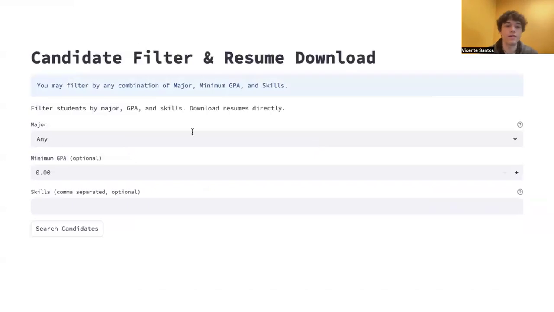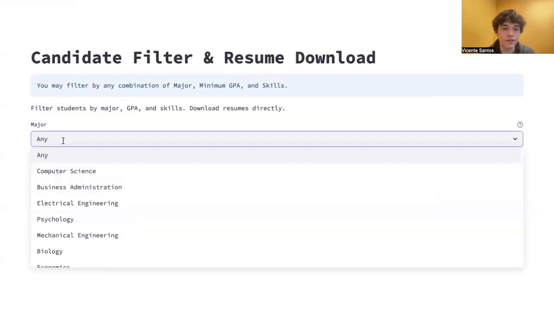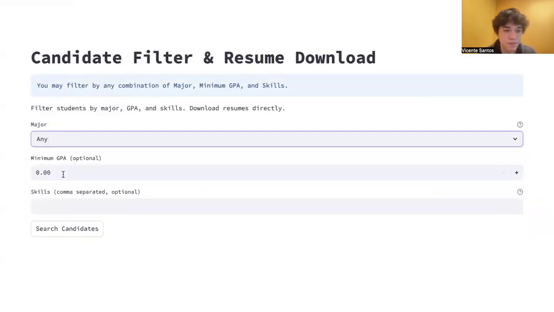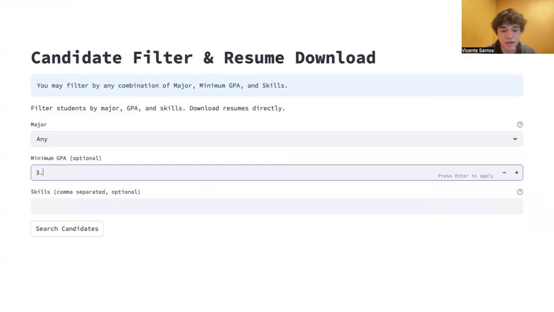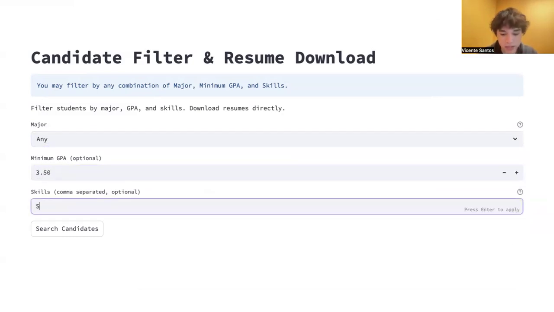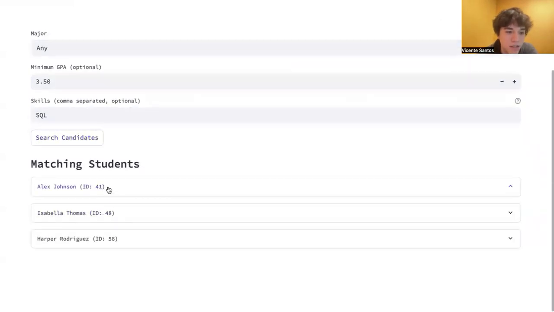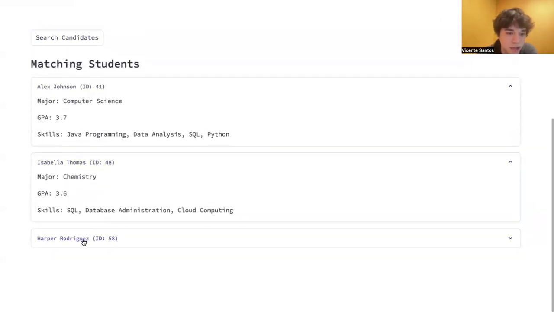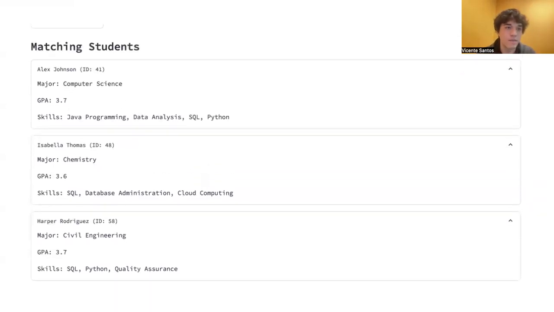Now we can look at finding and filtering the candidates. So here you can filter for students by their major, GPA, and skills. So I'll just type in a filter to find, and then this will allow the employer to find the candidates they want. So you can see all these students match a 3.5 GPA and have skills in SQL.